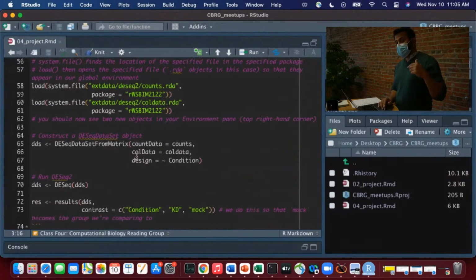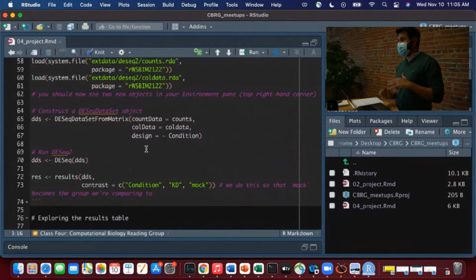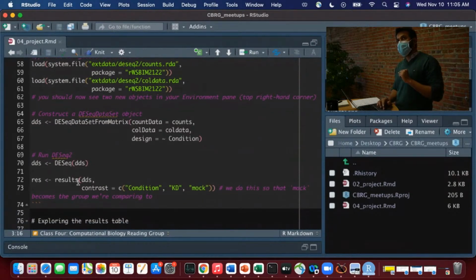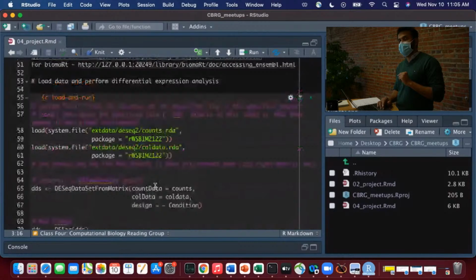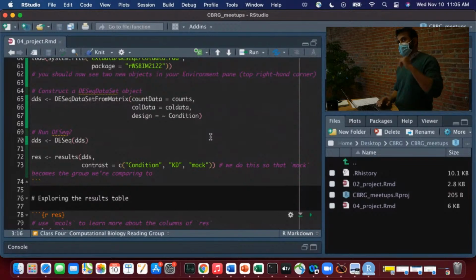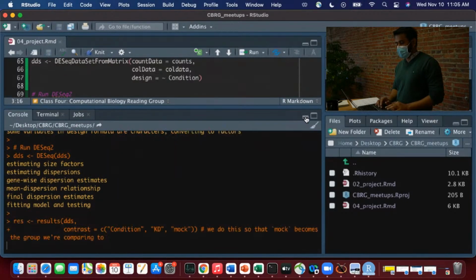The second chunk here is, again, a bunch of code. Now, this effectively summarizes everything we did last week. It's loading the necessary count and column data, producing this dds, this DESeqDataSet object, running differential expression analysis, and then saving it as a results table called res. Without going into the details of what these steps are, because that was last week, we just run all of it, and it should work without any issues.